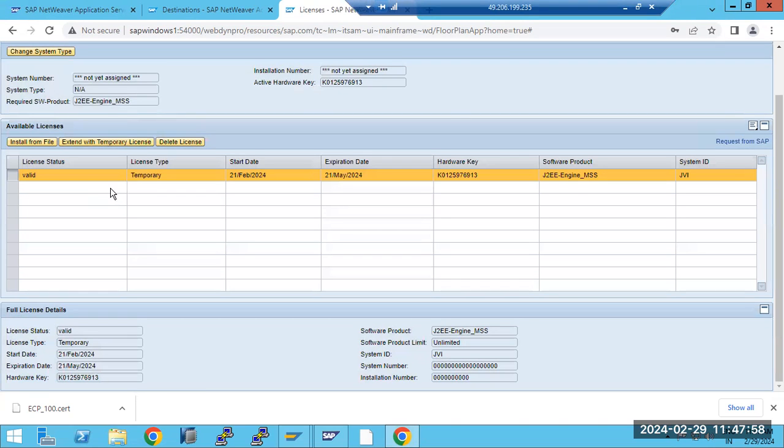There is also a temporary license, which will be valid for 3 months. After the 3 months, the temporary license will expire and the system will be locked. The system will go to the red status, and the system is available for only 30 minutes. Within 30 minutes we have to import it.